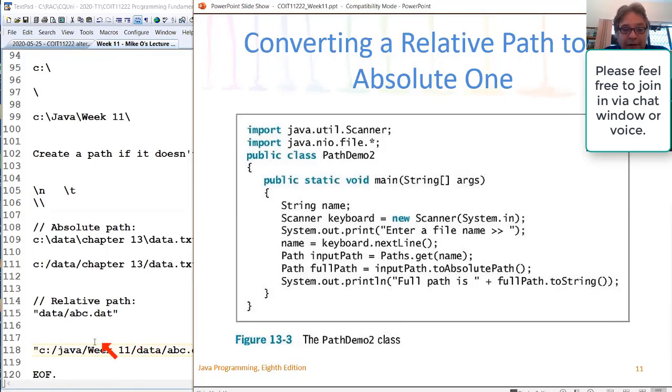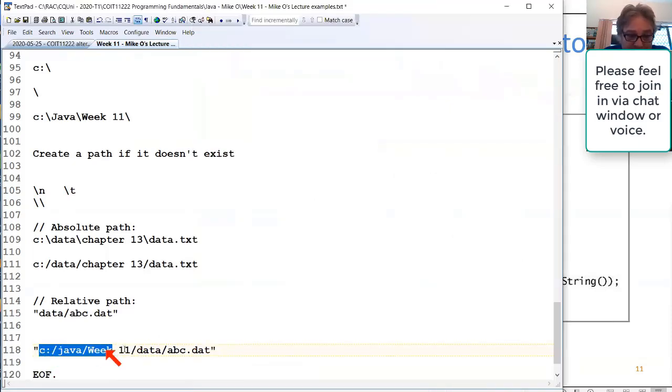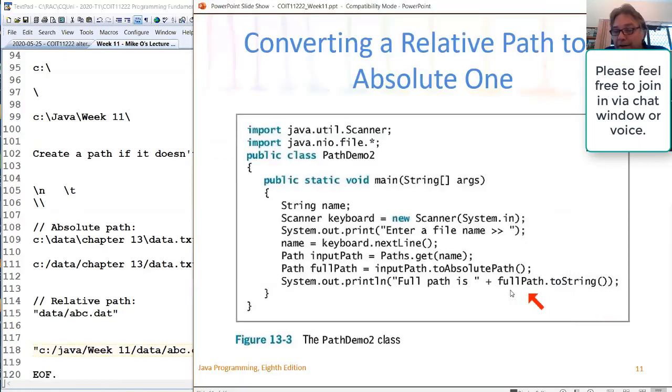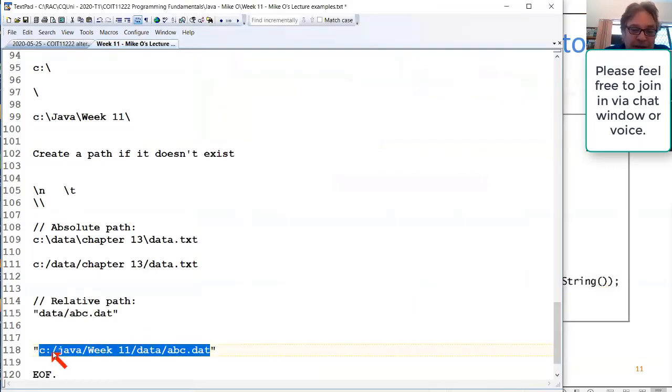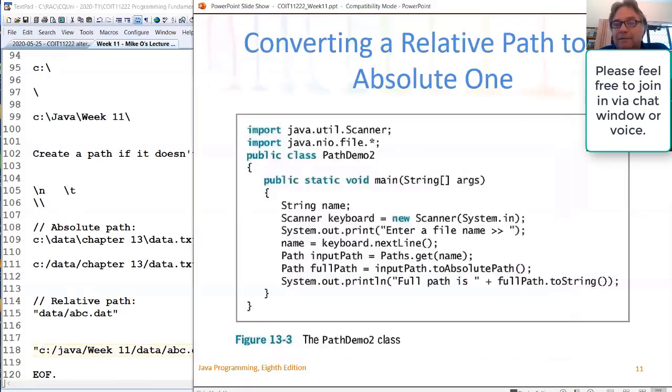Now, if the user keyed in that whole thing, which is already an absolute path, then fullPath.toString() wouldn't change anything. It would be just what the user typed in. It would probably have the slashes fixed up, because it knows it's on a Windows file system, so it would fix the slashes for you. Not that Java cares about that sort of thing.